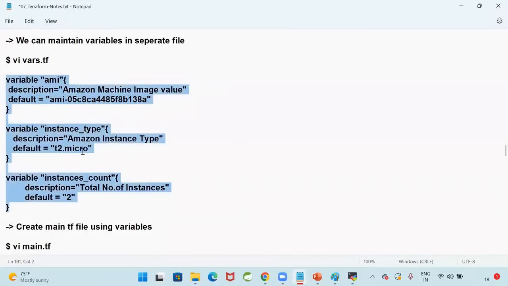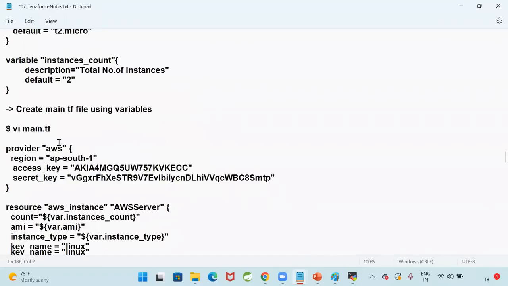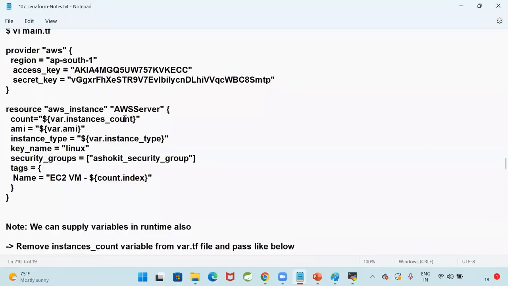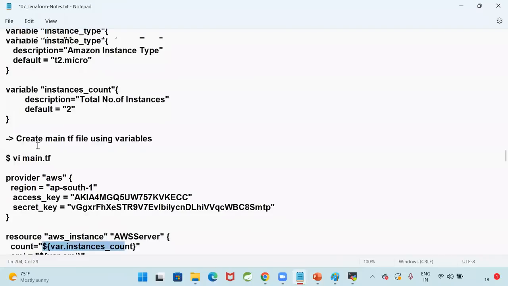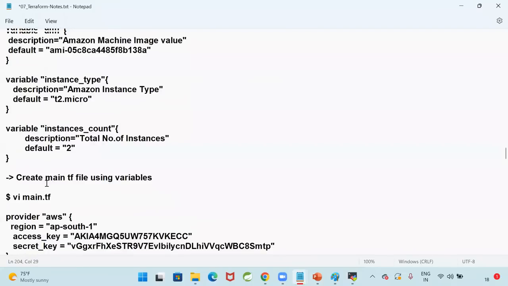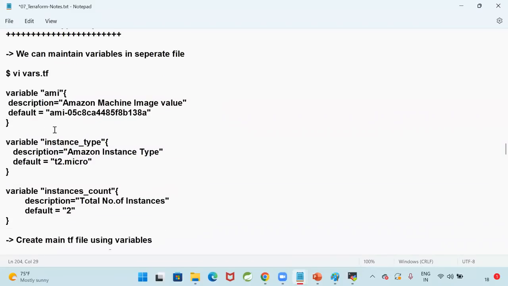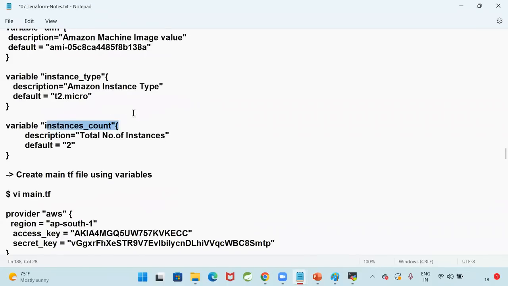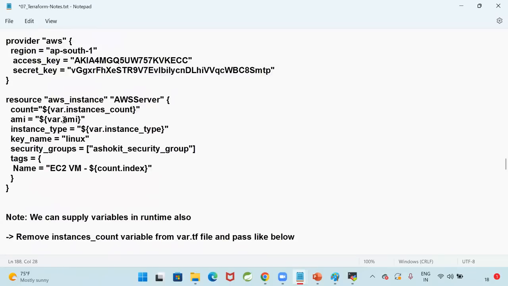Then in the main script, you can refer to the variables like this. Count: how many instances do I want? That count I have specified in the variable file. var.instance_count is the variable. AMI is ${var.ami}. AMI is a variable name. Instance count is a variable name. Instance type is a variable name.